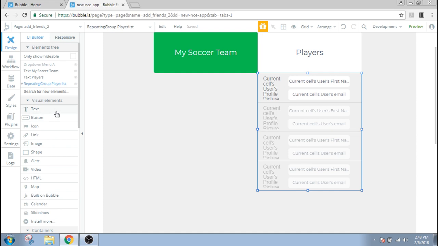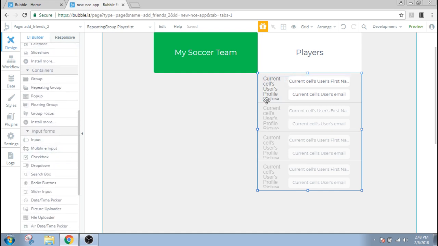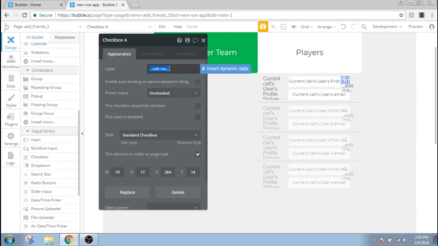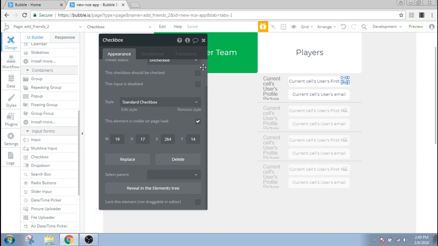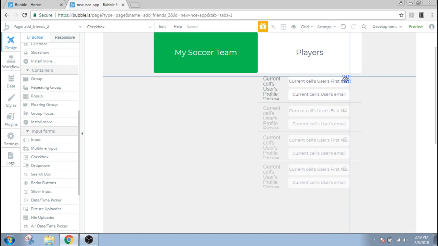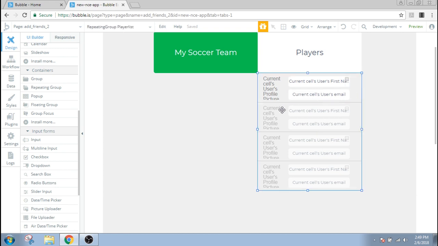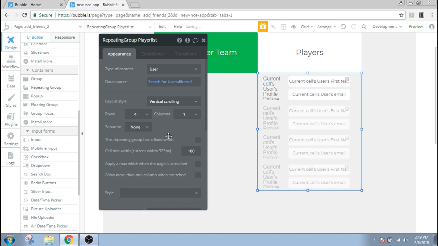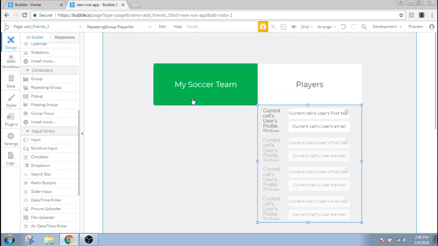Now, let's have a checkbox to check the players that will go in our team. Checkbox here. Well, let's place. Yeah, on the name, why not? Double click on it, and that's an empty label. Reset status would be unchecked. Everything else the same. And let's place it somewhere here on the edge. All right. Now that we have everything inside, let's get rid of these lines in between. Separator, make it none, and repeating group has a fixed width. Good.